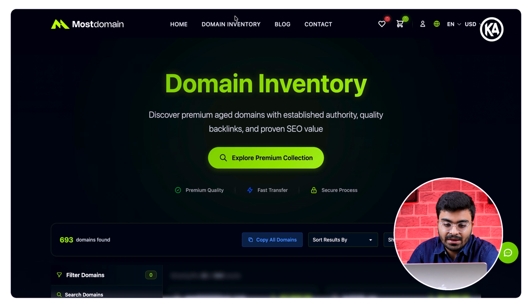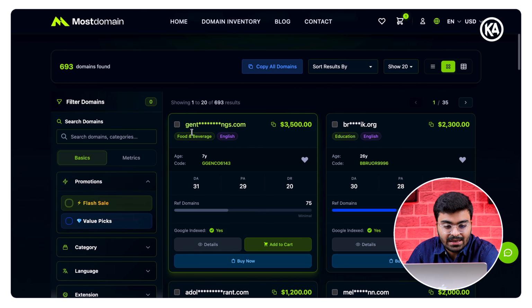When you do that, you simply land on the home page. You can simply go to domain inventory, and you can filter your requirements, like what niche you are into.